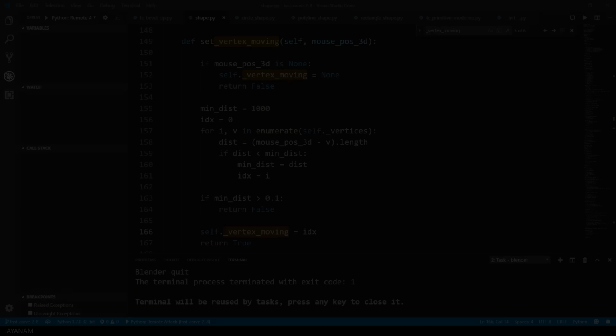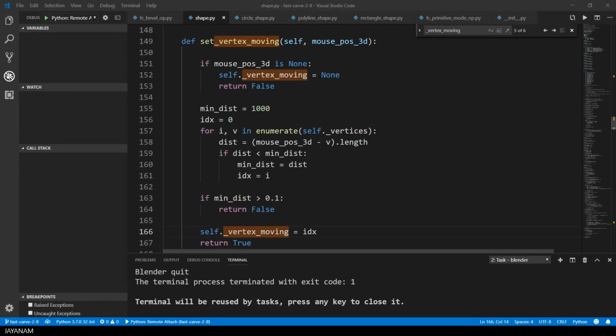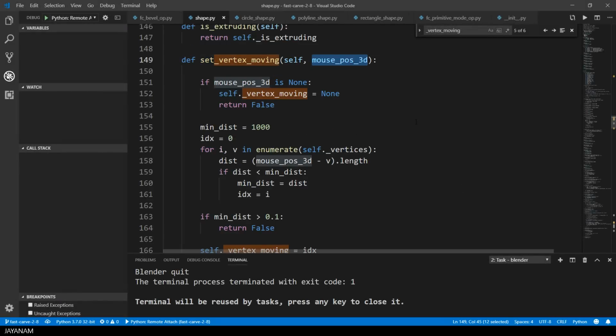So let's see how this new feature is implemented with Python. The code is quite simple. I add a new method called setVertexMoving to the shape, which is the primitive, and it has a parameter called mousepos3d, which is the current mouse position. This can be none, and in this case the vertex moving member is also set to none. This member represents the index of the vertex that is moved.